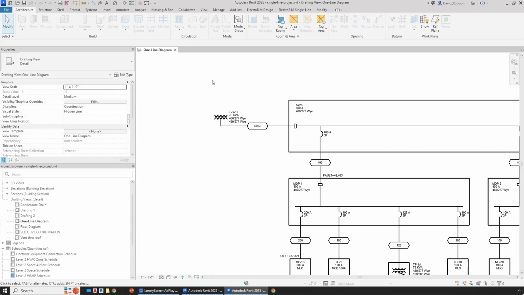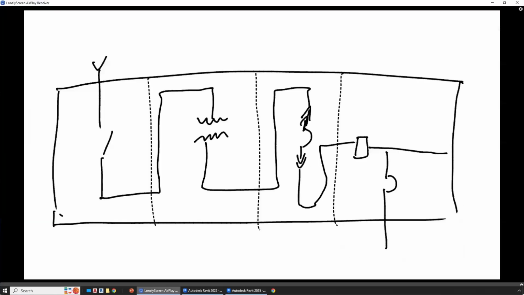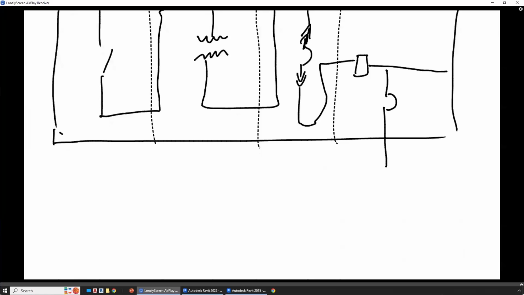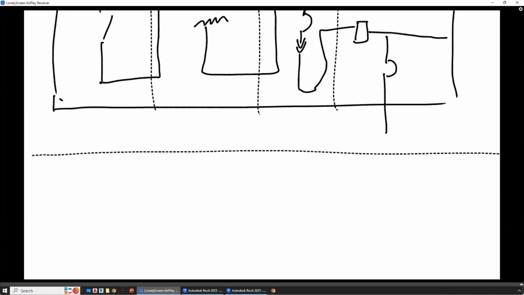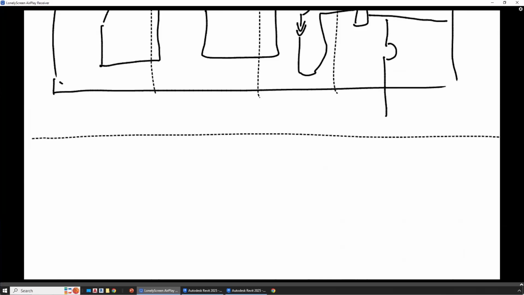We need to figure out what we are going to do to get this into Revit. And the first thing you actually need to figure out is how this is modeled in Revit. So if I slide that up just a little bit, that's our single line up here. Down here, we have our model. And the question is, what does the model look like?